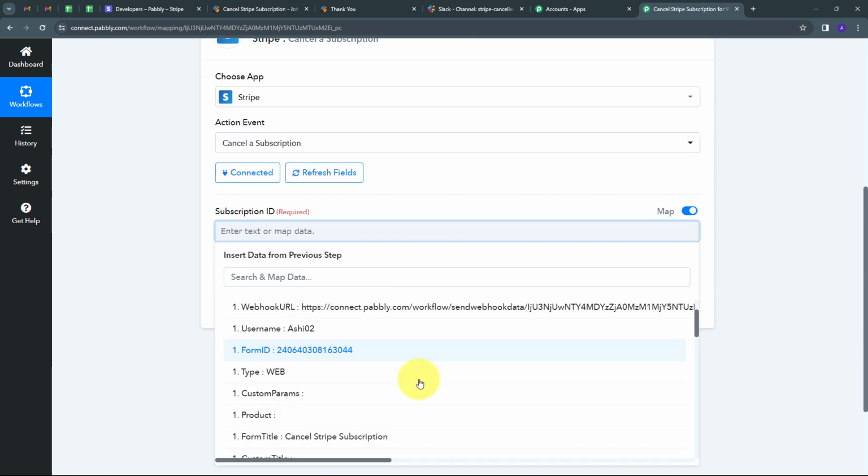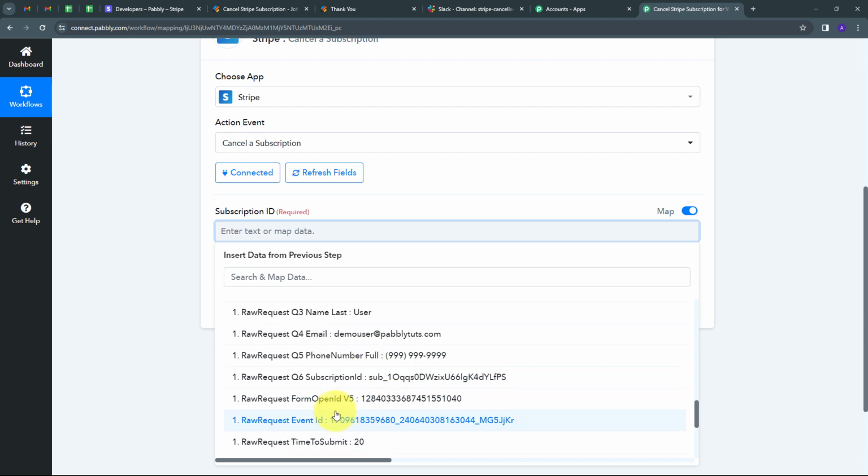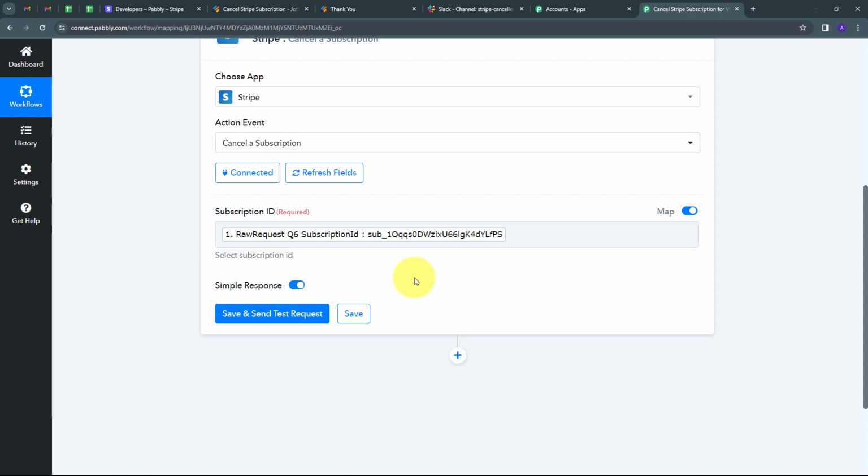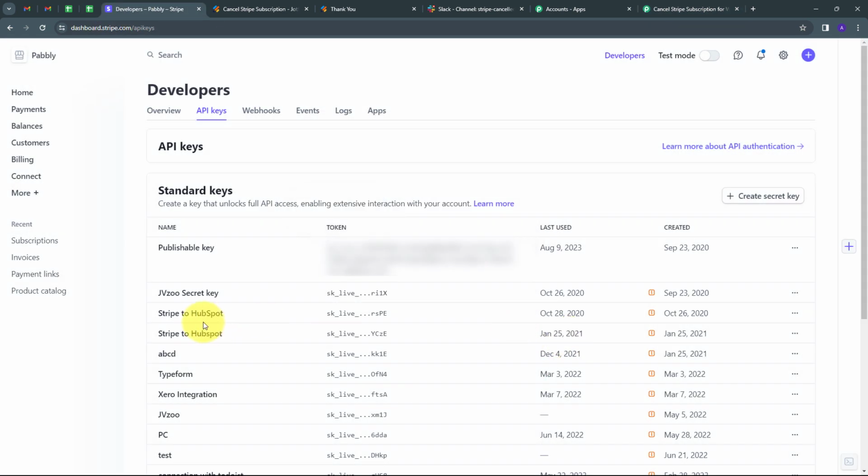I will open this response of Webhook, and in my Webhook response, I have this subscription ID, which my customer has filled in my form. So I'm going to map this. Now let me take you to Stripe first. I'm going to click on done.